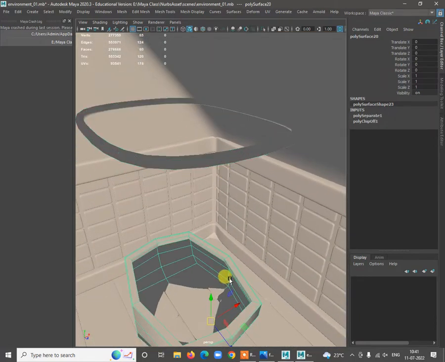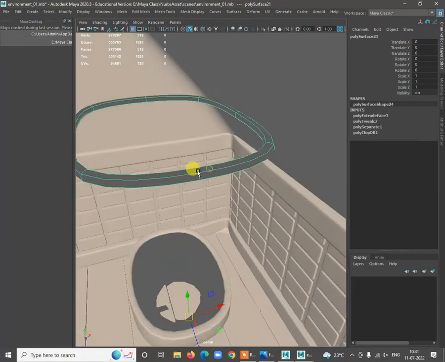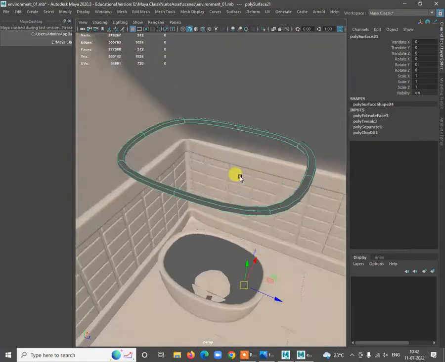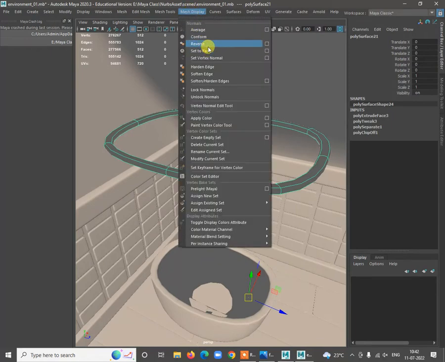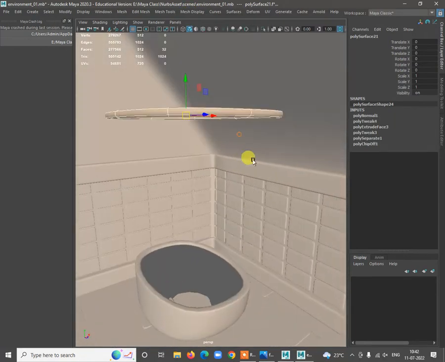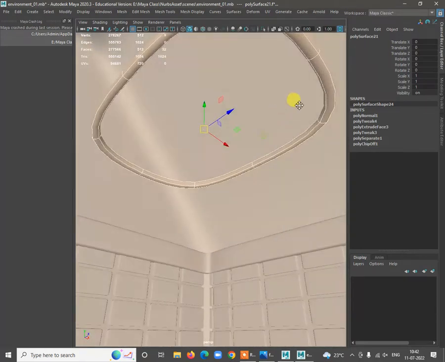Press 3 for this as well. Okay, so now we have this shape over here. Whatever the display, you can just go and you have this reverse, so you can just go and change that. Now start adding some segments.